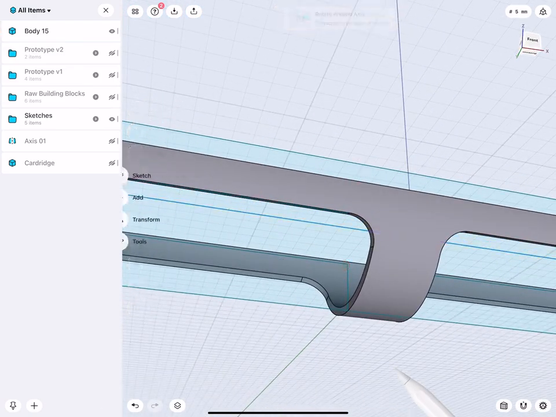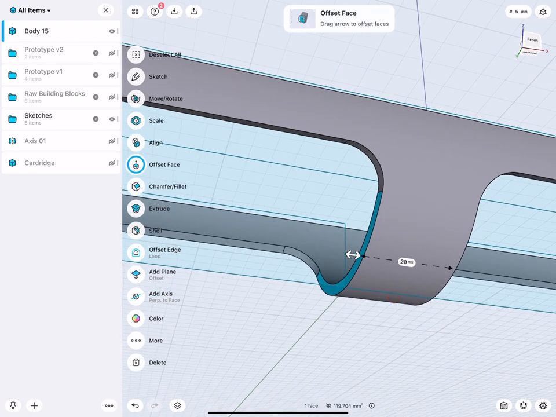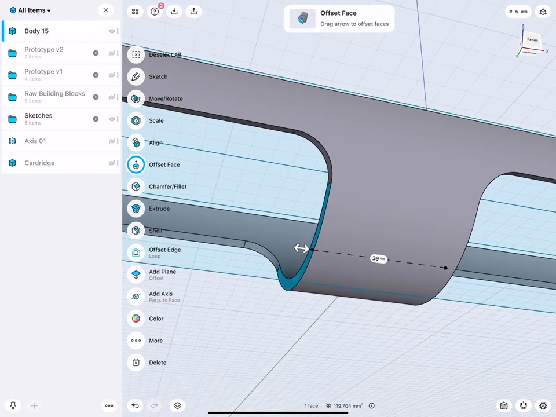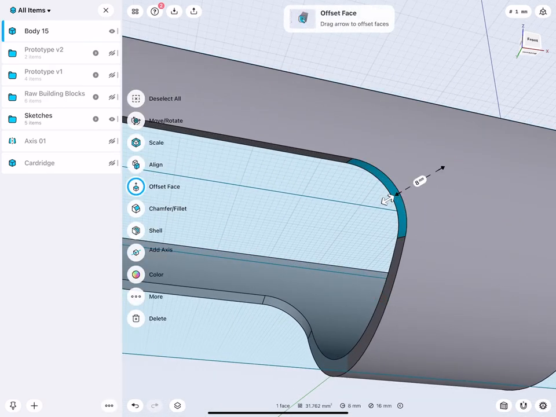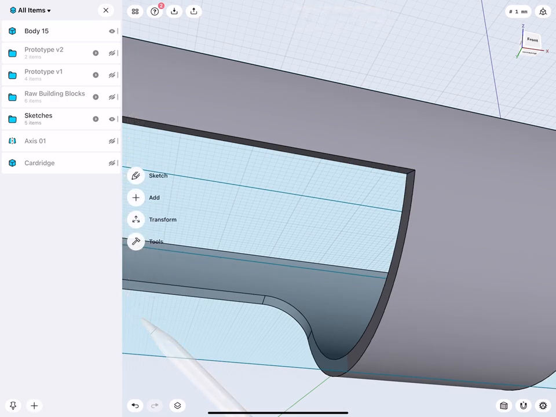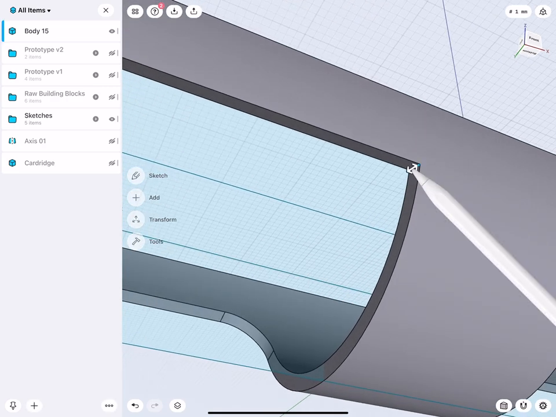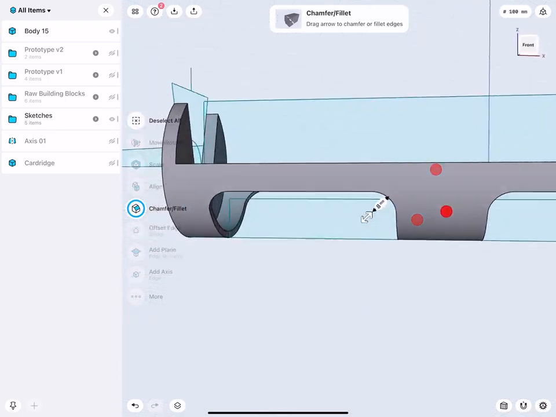Welcome to direct modeling in Shapr. Also here, material thickness. So if this, instead of 20, should be 30 millimeters, just move this and you see everything moves with it. The fillet, we can also adjust the fillet or even delete it and add it again as we want. Very nice.